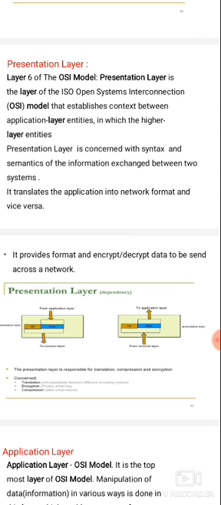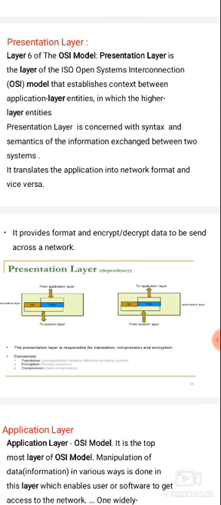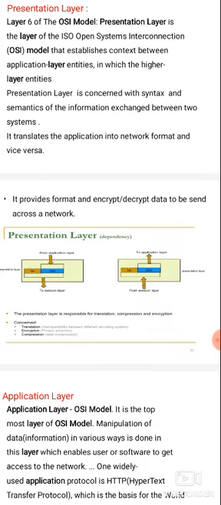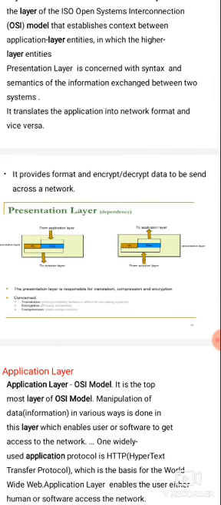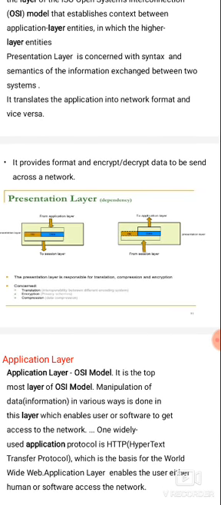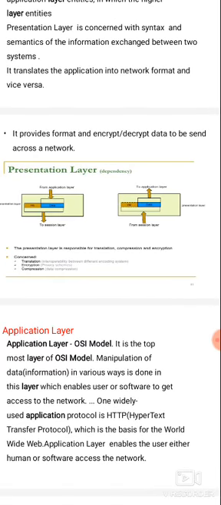The presentation layer accepts information from the application layer and transfers it to the session layer, whereas in the transmitting section it accepts information from the session layer and communicates it to the application layer. So it is the middle layer between the session and application layers. The presentation layer is used for encryption and decryption of data, and it is also responsible for translation, compression, and encryption.